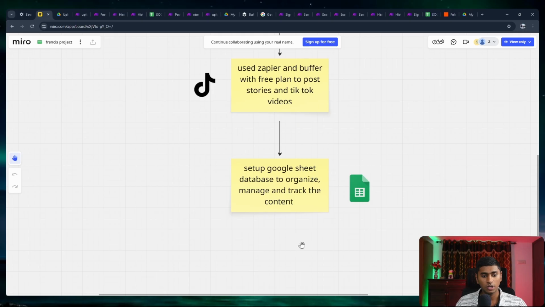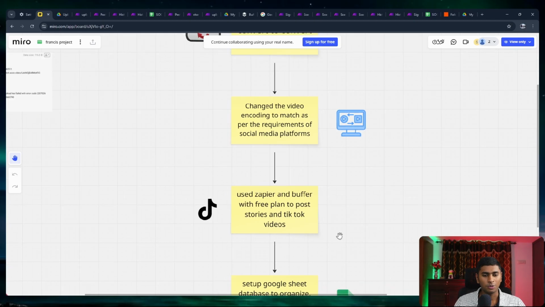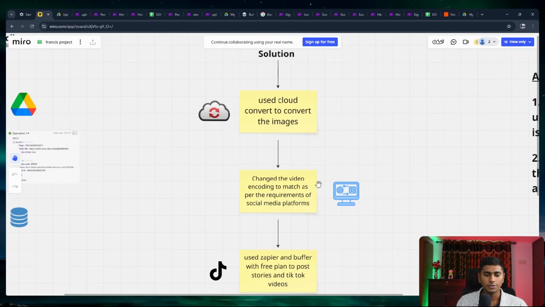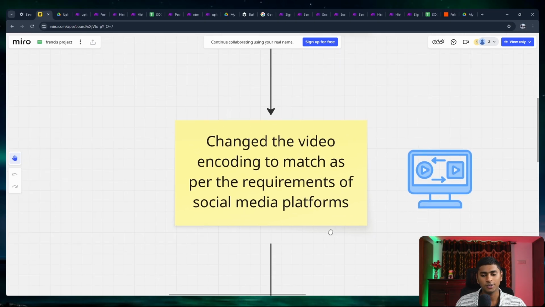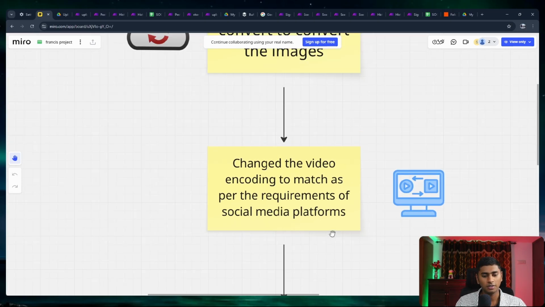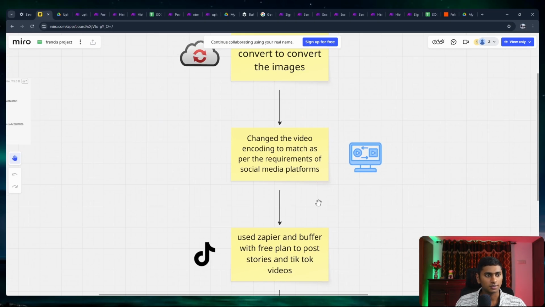The next one would be setting up a Google Sheet database to track and manage the content. So these are a brief of some solutions that we've implemented. This one is the most interesting part in this entire solution, which was kind of like a big nightmare. So let me start with the scenario.